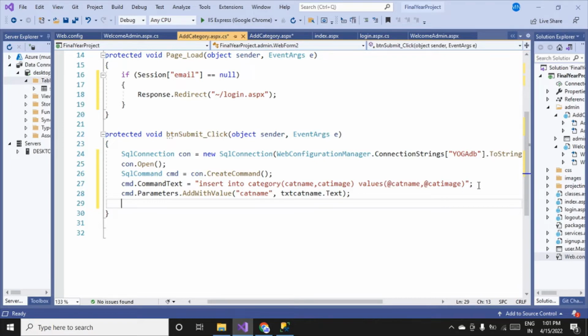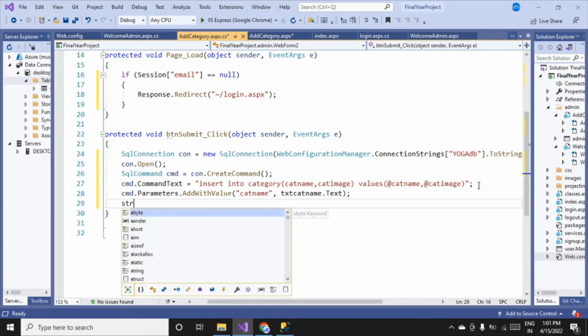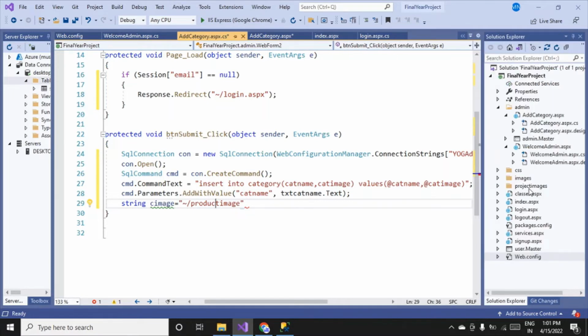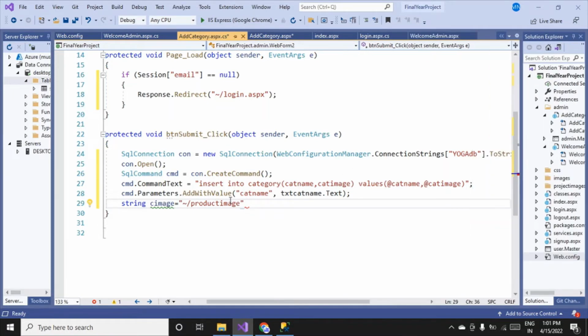Now we want to save the image also. Before that we want one variable here. I'll tell you why, because we want to save the whole complete URL of it. So let me create the URL for it first. It will be stored in the root directory of our project. It will go inside the project images folder, which we have created here. You all can have a look. Project images, sorry, not product image, project images. Yeah, make sure the name is correct. So I'll just make the correction here.